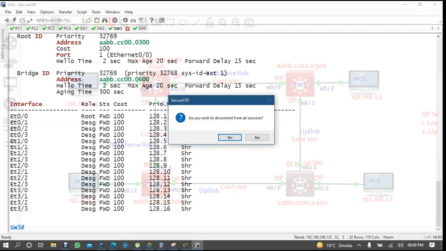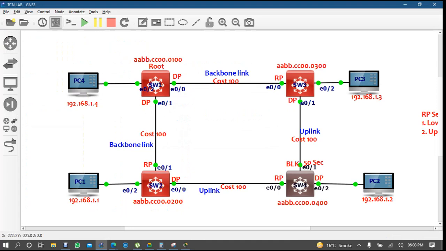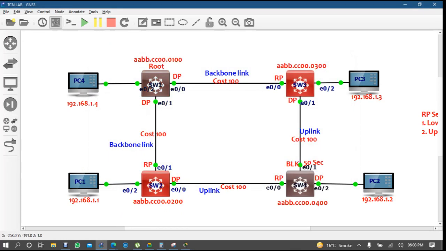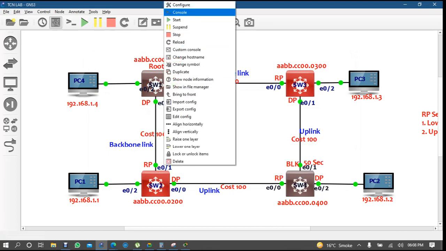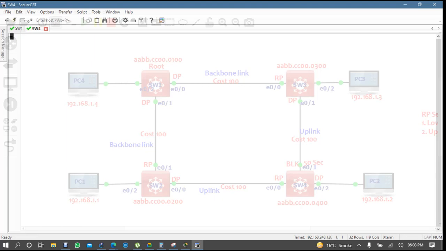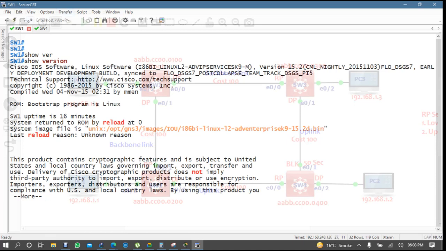Let's take another scenario. I don't know, maybe the switch version is creating the problem. Which version am I using? If it works, it's okay. If not, then in the next class I will upload a lower switch image. Right now, if you check here, show version, this is 15.2.